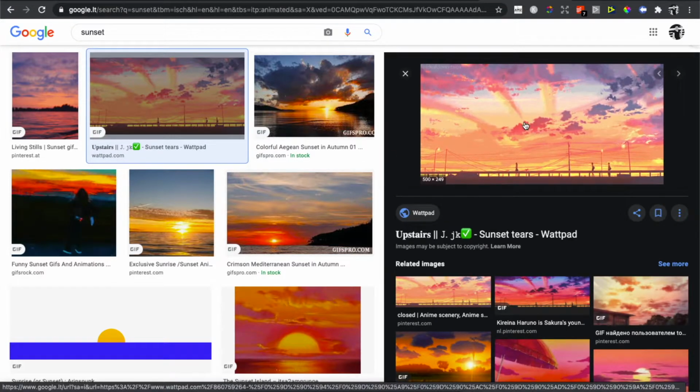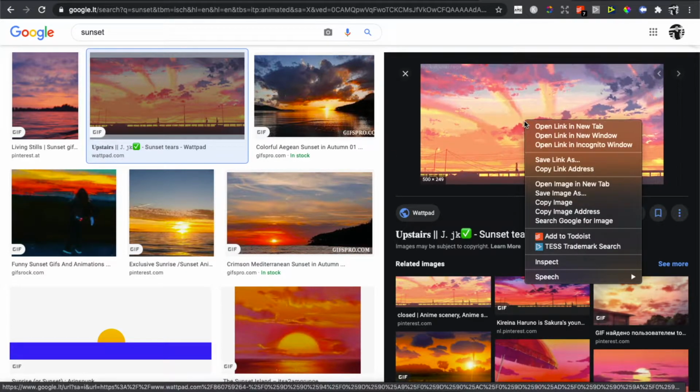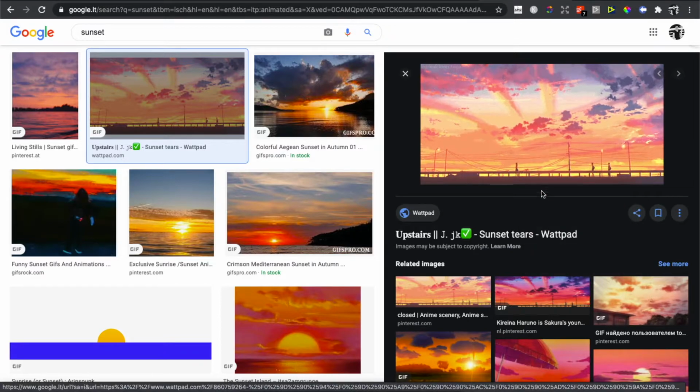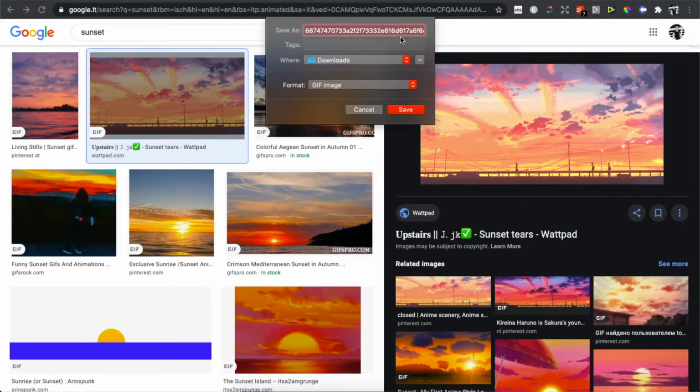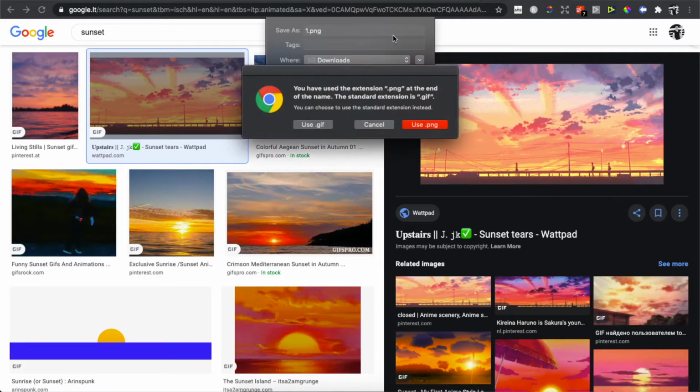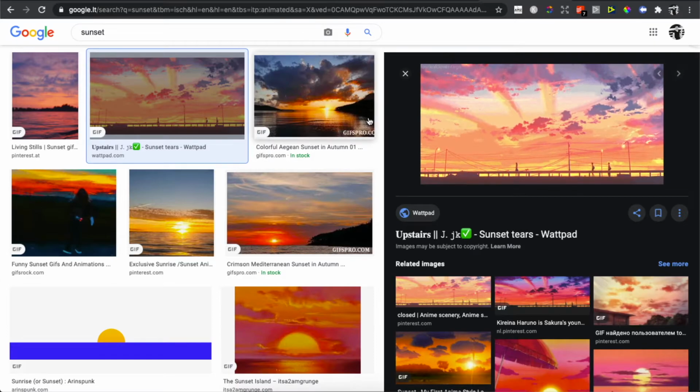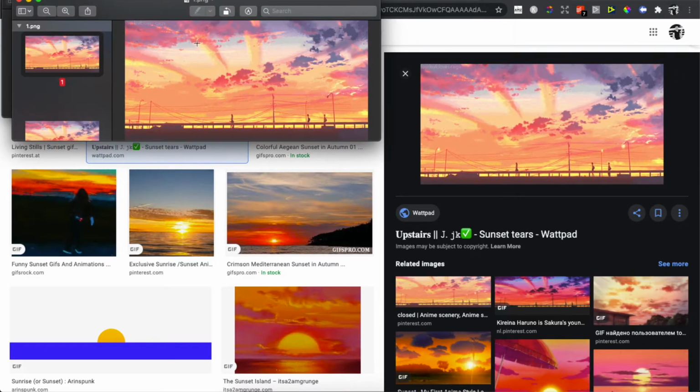and then you need to basically right click on the image, save image as, and then at the end you need to write .png. All right, so let's do it like this, 1.png.